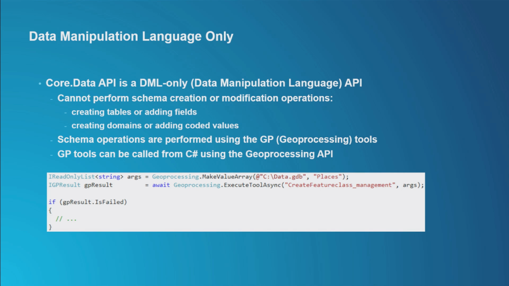As an add-in developer, you can use the geoprocessing library to invoke Python GP tools from within your add-in code. For example, in this code snippet, we use the geoprocessing module to execute the create feature class GP tool to create a feature class named places in a file database called data.gdb. And the ExecuteToolAsync method simply returns a task, which is an IGPResult, and you can inspect if it's failed, et cetera, et cetera.